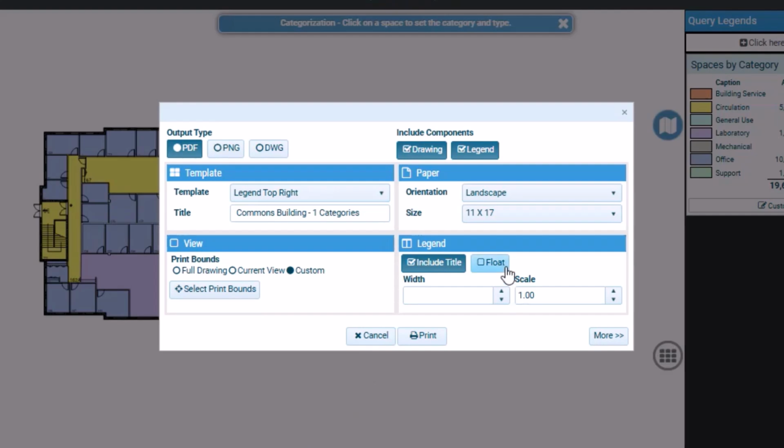The Legends section gives you the opportunity to customize how the legends are displayed. By default, legends are allocated some dedicated area on the print such that they will not overlap the drawing. However, you can use the Float option to indicate that the legend may overlap the floor plan. Use width and scale controls to change how large the legend will be, particularly useful if you are printing to a very large format.